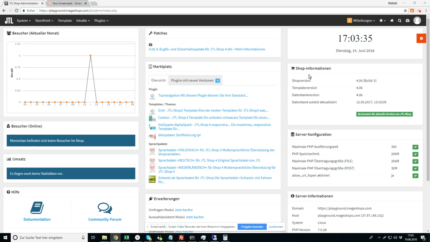In this quick tutorial, I'd like to show you how you can use DragDropr in JTL Shop backend. So this is a software from Germany, and it's an e-commerce software. It also has a CMS system.